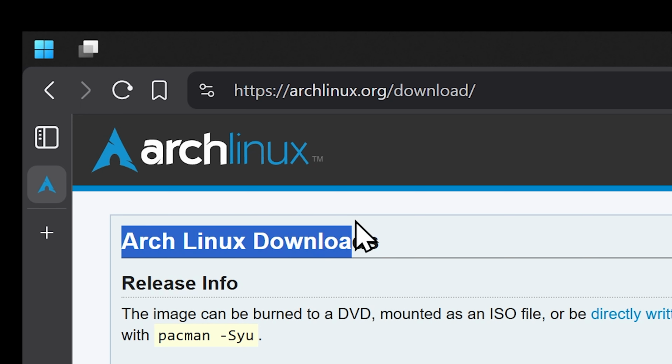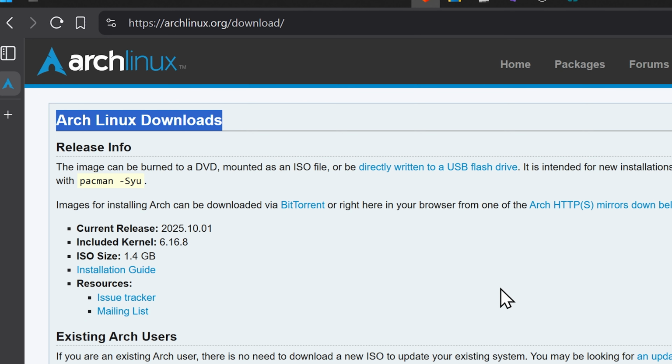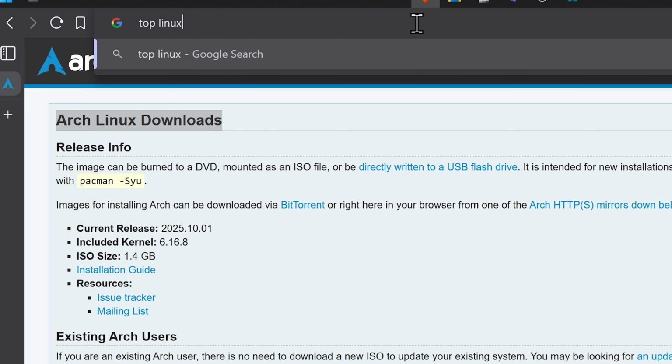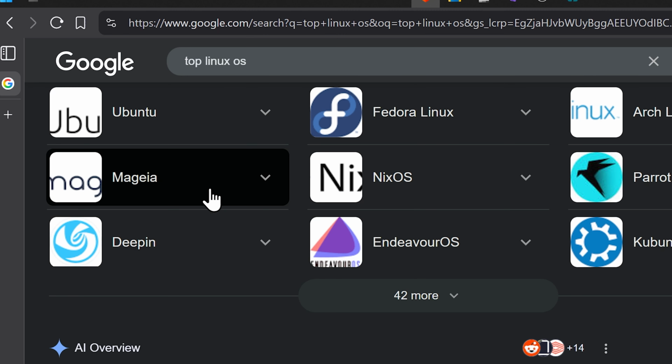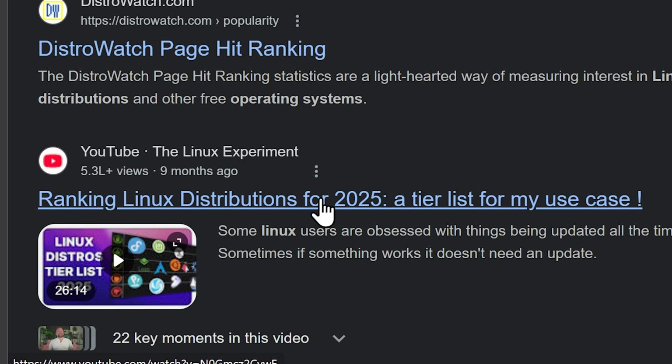Let's go. Arch Linux download. Seems very complex. I haven't installed Arch before. Might try this in a new video. Better go with something easier for now. Top Linux OS. Ubuntu. Now I'm not a noob. Or am I? Ranking Linux distributions for 2025, a tier list for my use case.